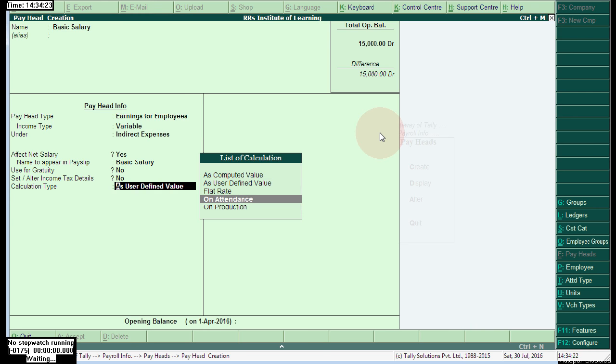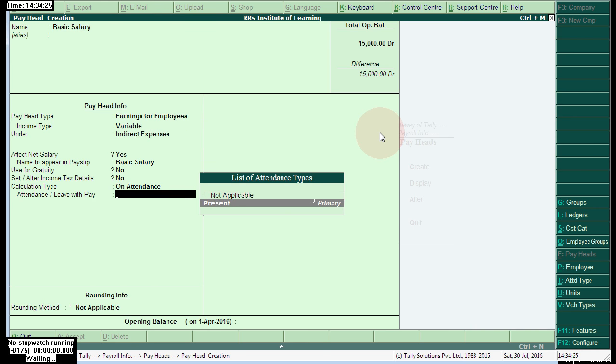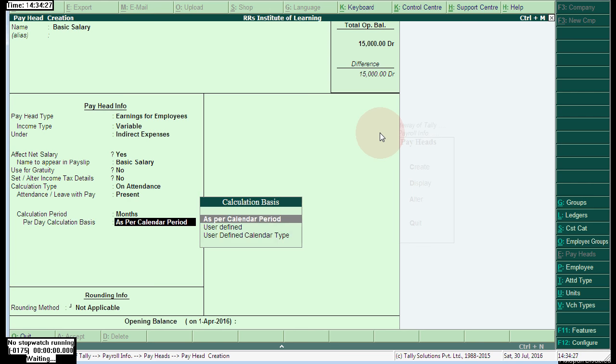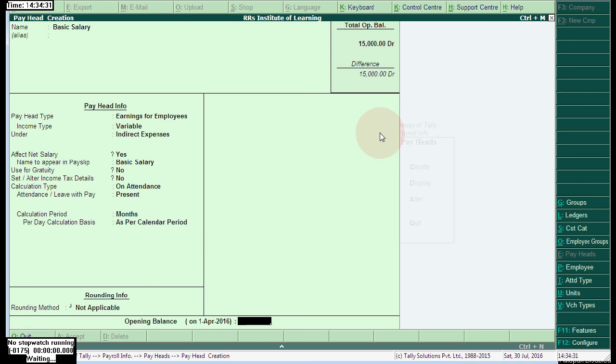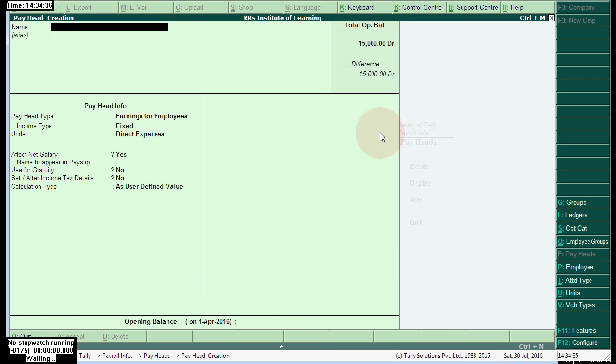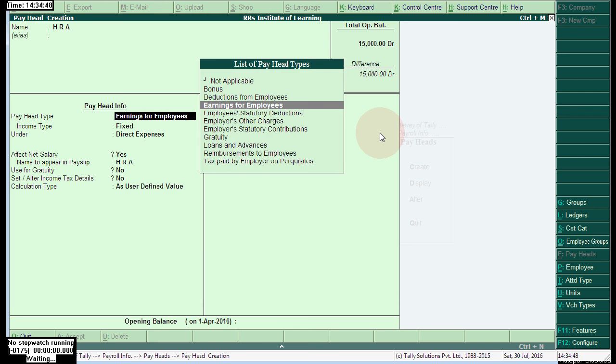The basic depends on how many days the employee is absent and present. So here choose on attendance. Next the method is month as per calendar period. So just accept. Next here we will create the next ledger. Next head of our employee is HRA, house rent allowance.